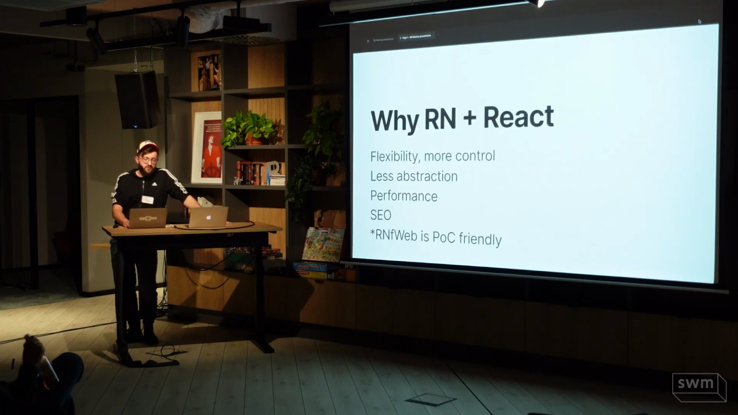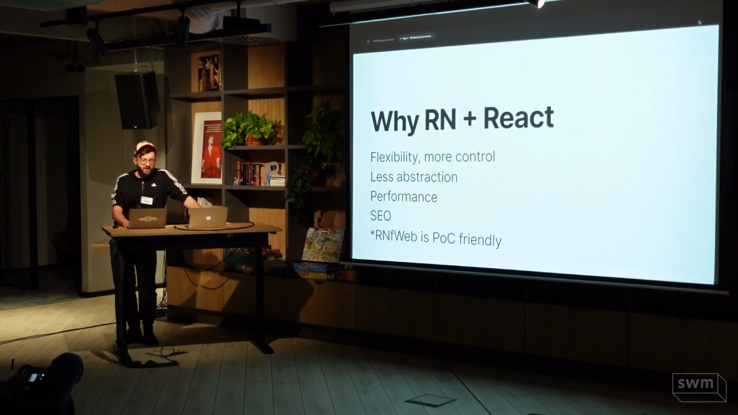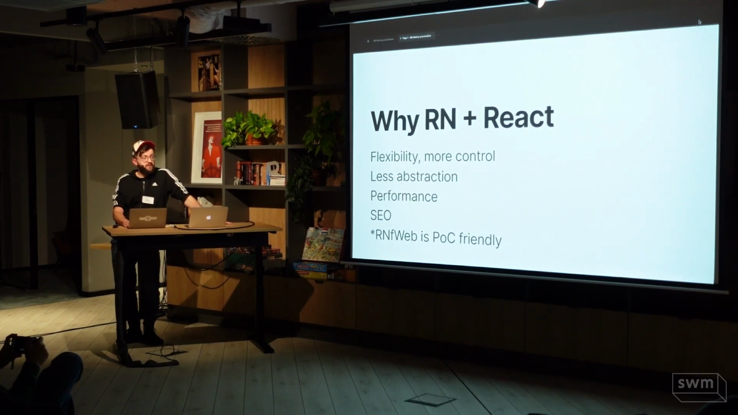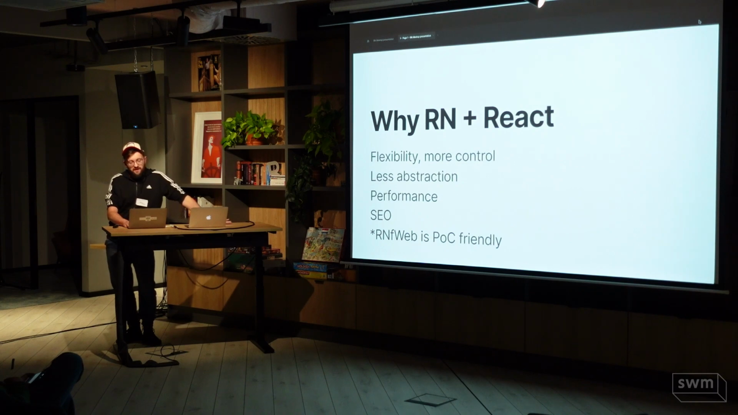So I described it briefly, but why did we choose React Native plus React? Because of this less abstraction. We had a problem with SEO using React Native for web. However, I know that this could be done much better, and recently we even tried to merge React Native with Next.js. But still, we believe that React Native for web is POC friendly, and we used to use it when we try to build something fast and simple for mobile and the web.